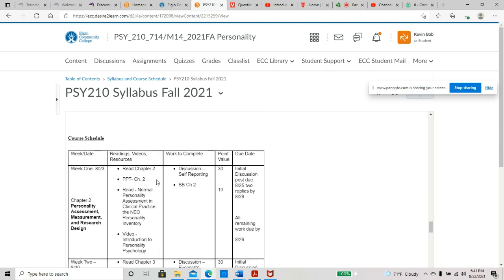So this is, I always tell students, print your course schedules, use them as a checklist. Once you read the chapter, check it off. Once you've read the PowerPoint, check it off. Once you've read the article, check it off.